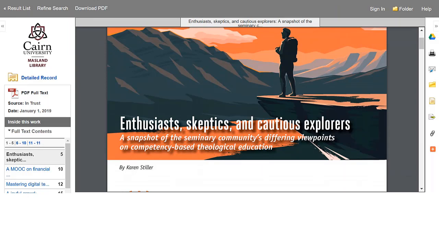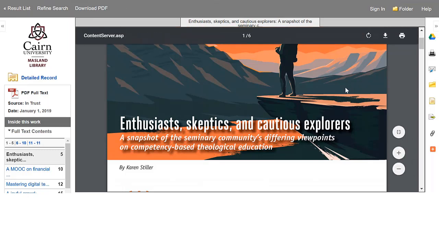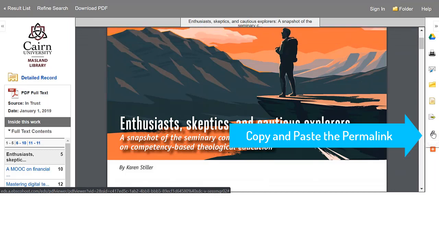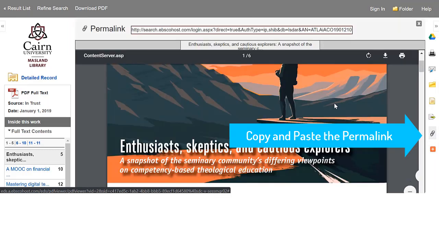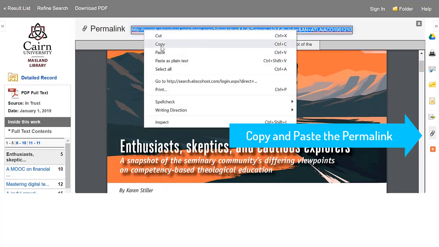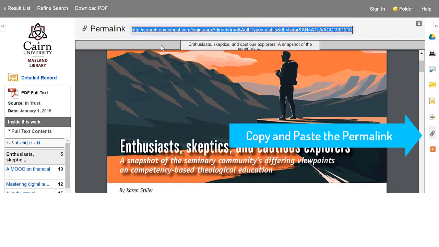Now since this is a library database, you'll have to do this slightly different than copying the URL. If it were a regular website, yes, you'd copy it from the top. For articles from the library, you'd look for this linking icon here, the permalink, and then you're going to copy that by right-clicking on it and choosing copy, or however you copy stuff. So on a PC, it'll be Control-C.